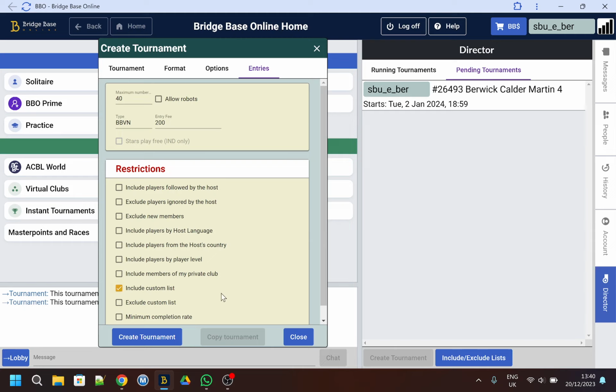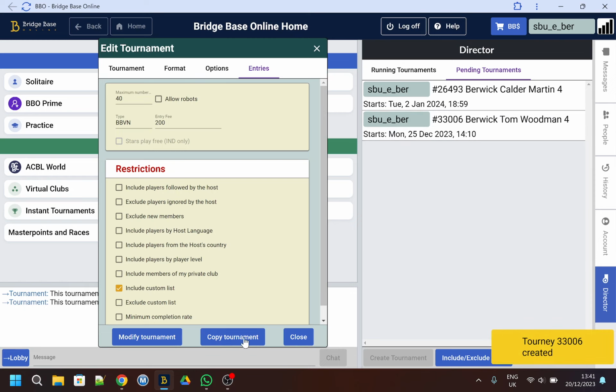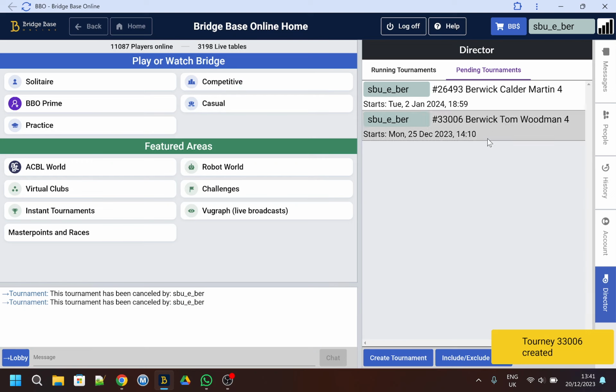Now, I actually changed the list that's used for this tournament to restrict it to Tom Woodman players so that other people from the club don't inadvertently try and play, because that will mess up the movement, because we want an even number of teams to stop robots playing. And then we just do create tournament. And that's all there is to creating the Swiss teams.